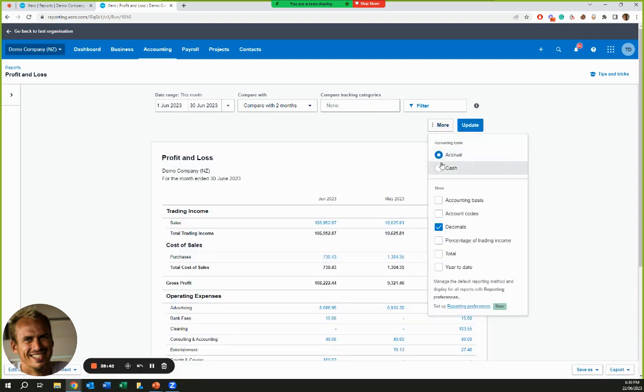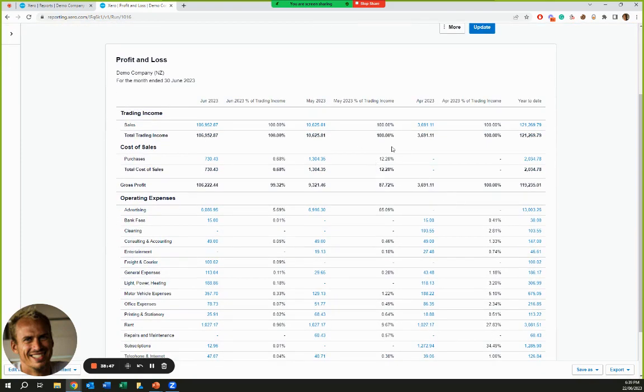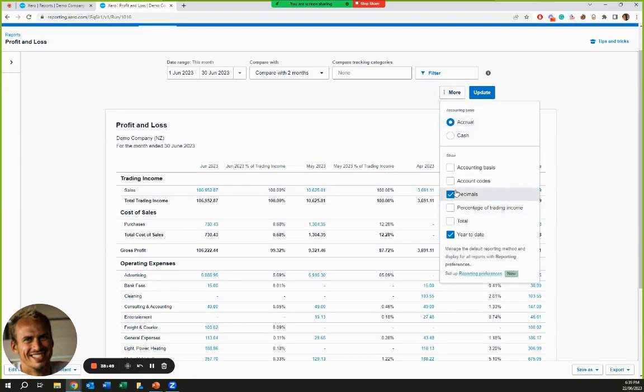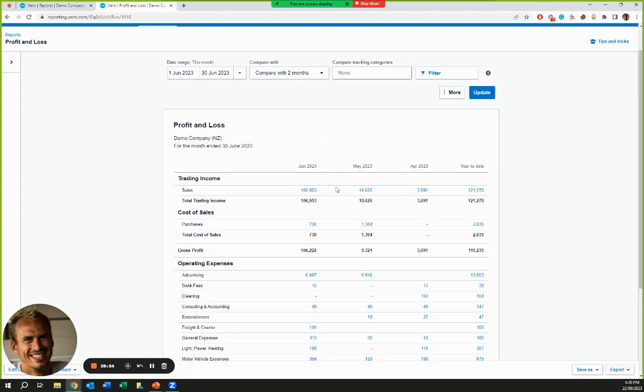What else? I can also add like a year to date or a percentage of trading income. So we can see that that percentage looks a bit ugly, but here, this is the first 3 months of the financial year. There's obviously that large $100,000 invoice that I created. Again, we're not that expensive, but that's why I made it big so it stands out.